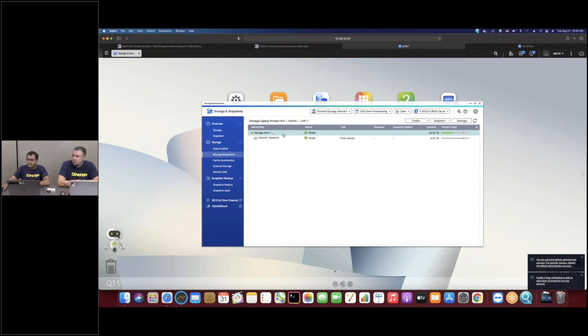So that's the difference between QTier and SSDs. But the main question is, when should you use SSDs or SSD caching, and when should you use QTier?